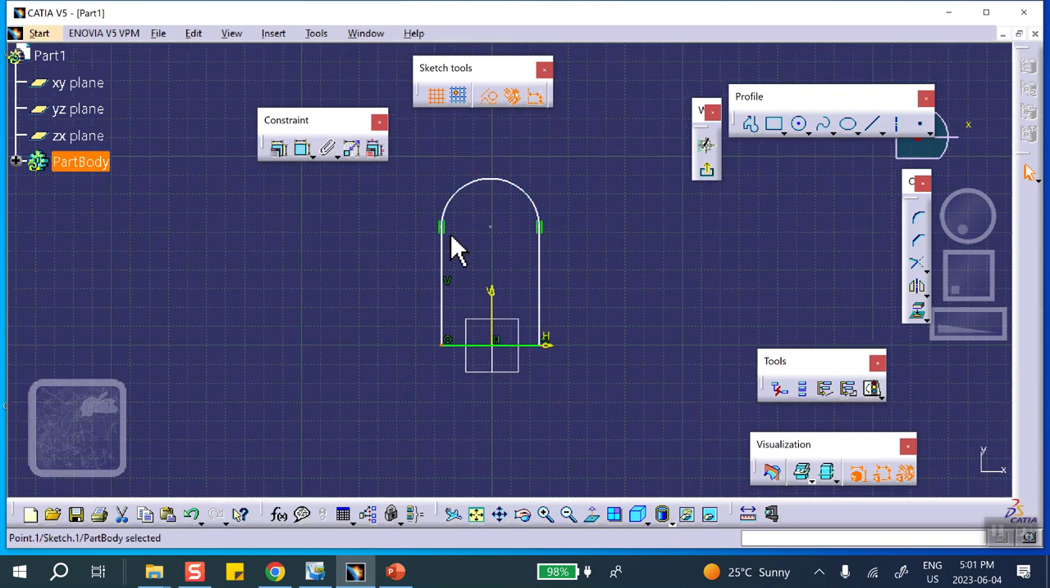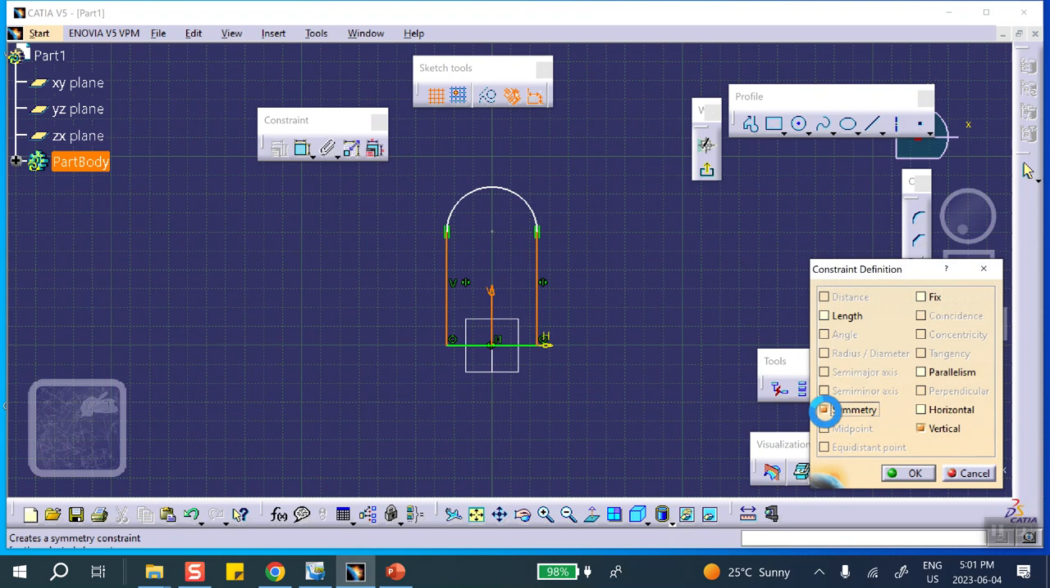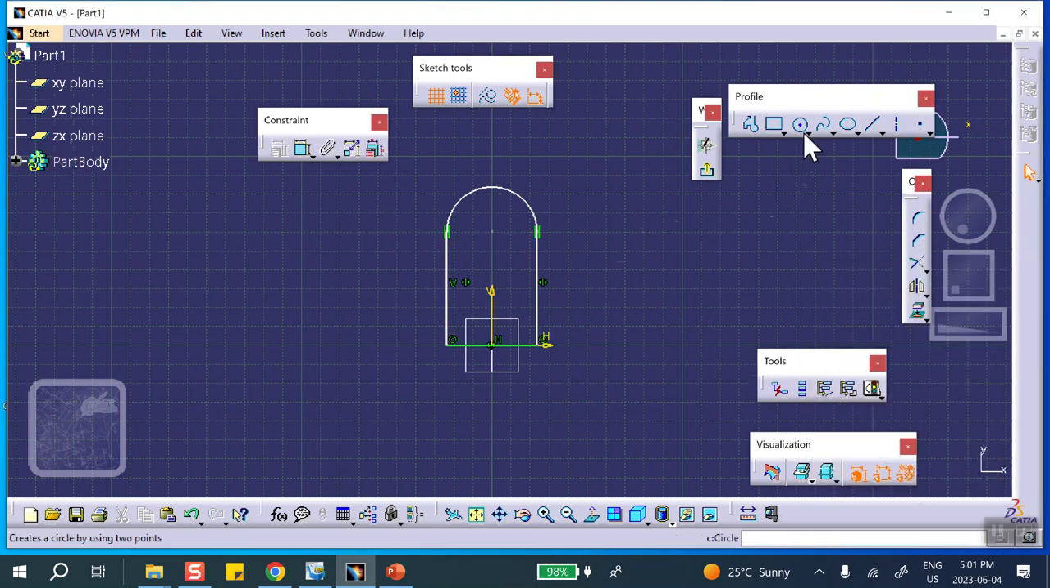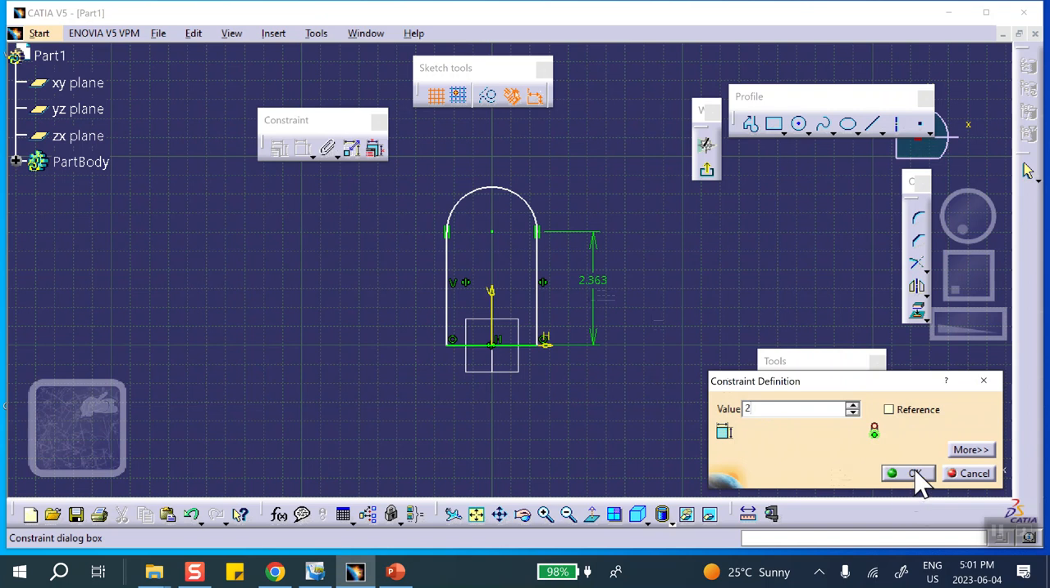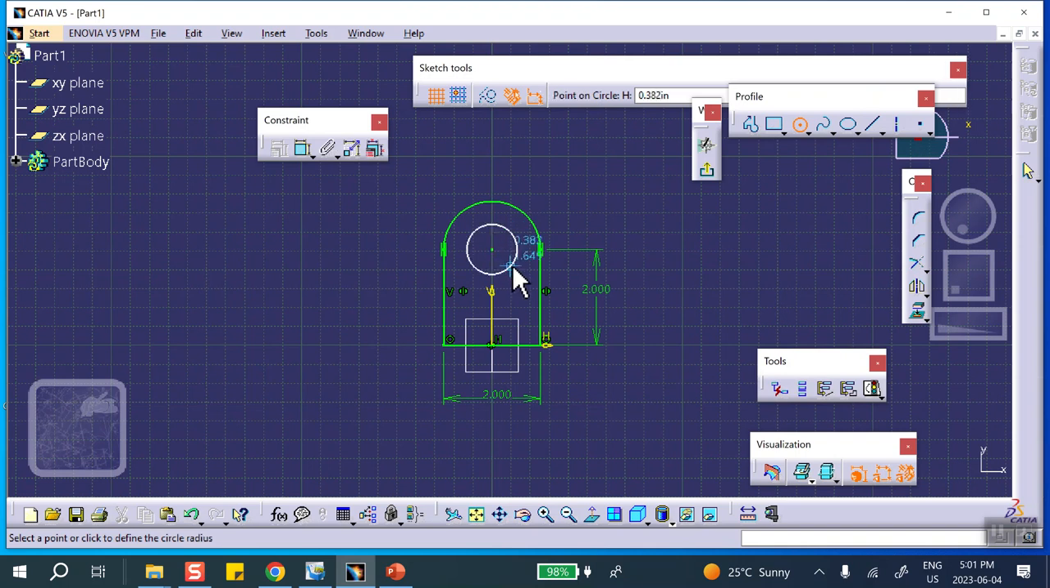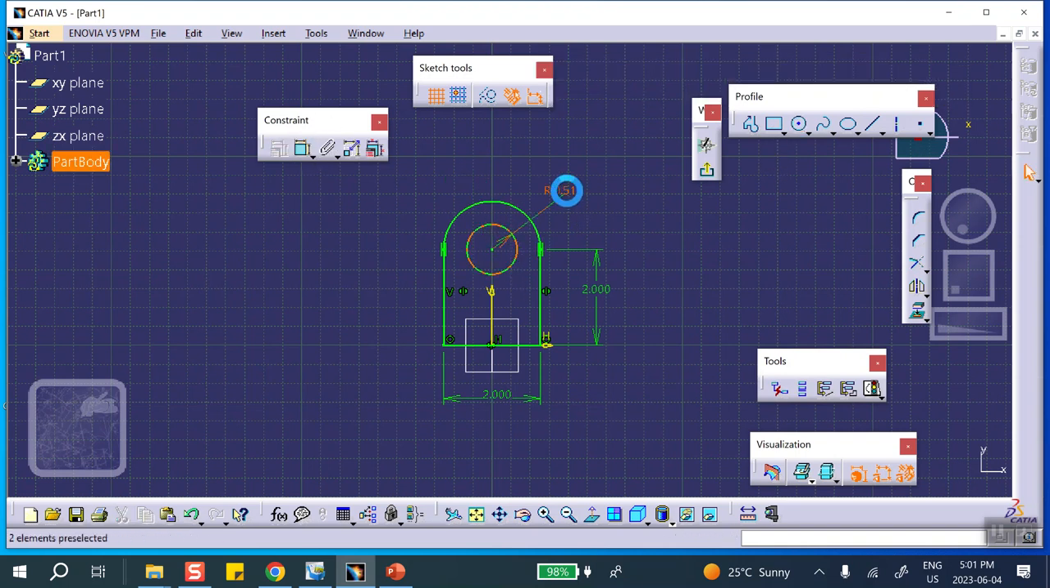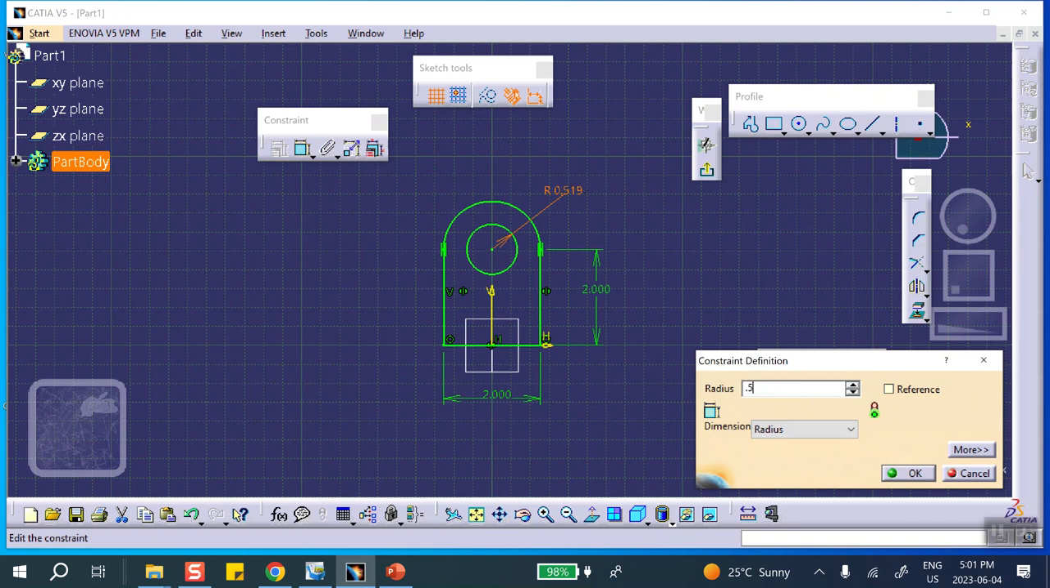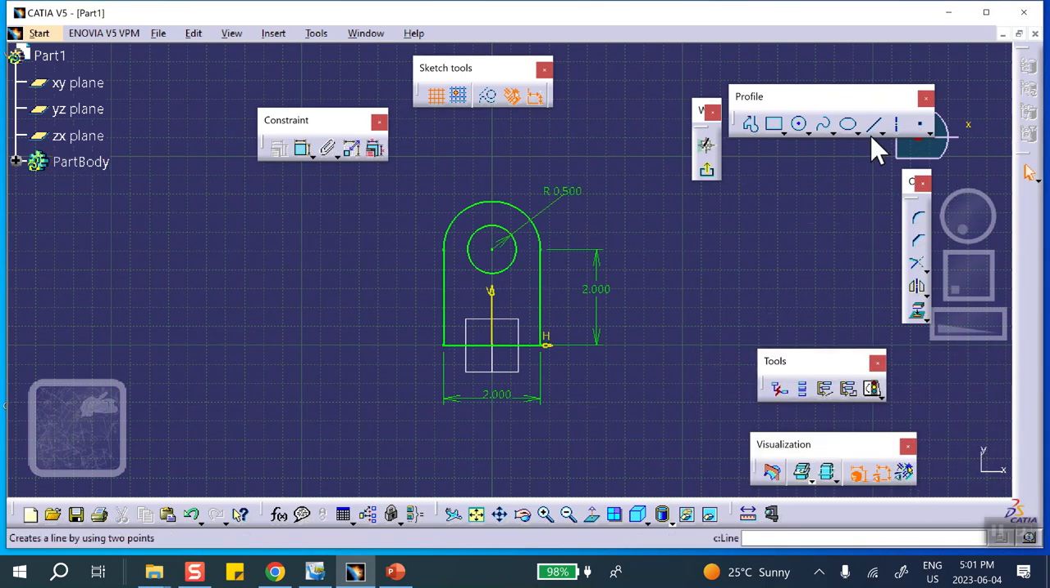Okay, so this left line, control right line, control middle axis. I'm going to make it symmetric. Let's dimension these things. This is 2 inches. This is 2 inches. And there's a circle here, a hole of, I believe, radius 0.5. Radius 0.5. Okay. Exit.